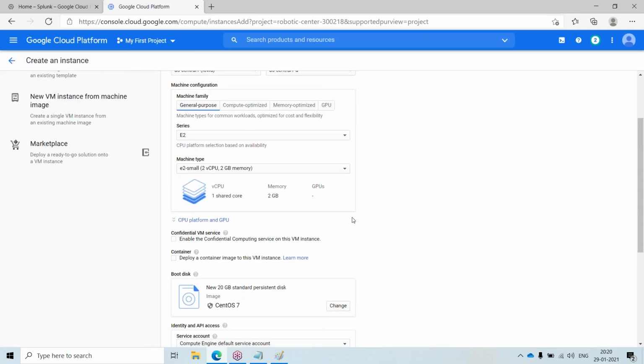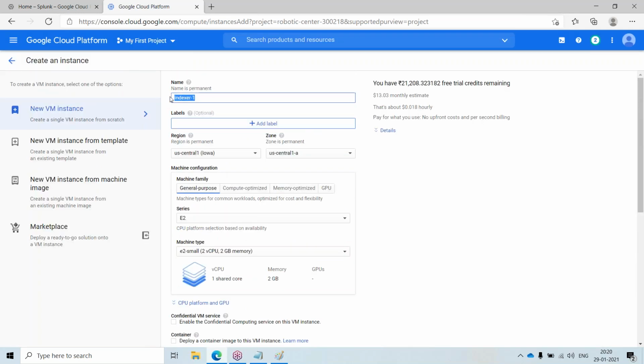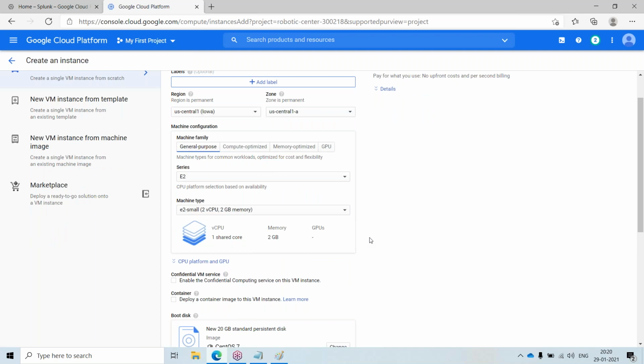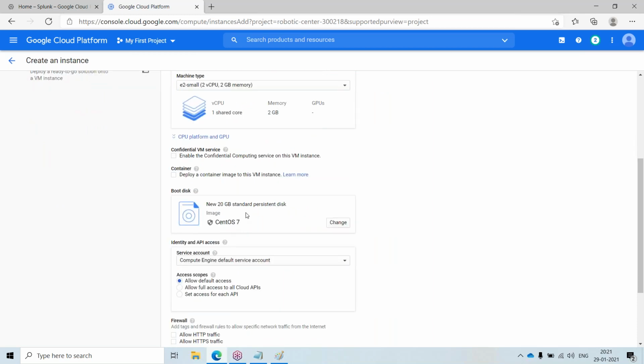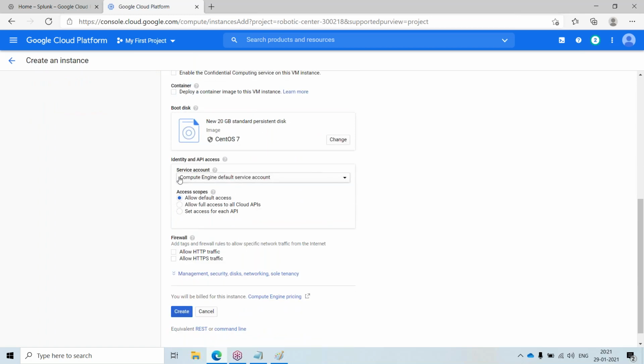So currently what I have done till now, I have created one name and I have chosen some configuration in terms of vCPU and RAM, and I have chosen the operating system as well. Operating system is CentOS and its version is 7. Now there are some other options over here, something like what is the access you need.